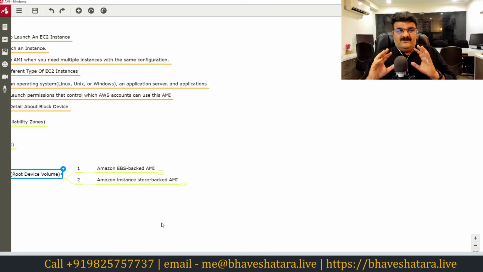We'll talk about data volume later. Right now we are talking about the hard drive of the operating system, the partition which contains the operating system. So you can select the operating system partition in the AMI in two ways: either you can use EBS root device volume, or you can use Instance Store root device volume. Now what is the difference?